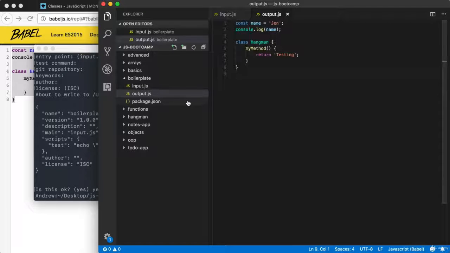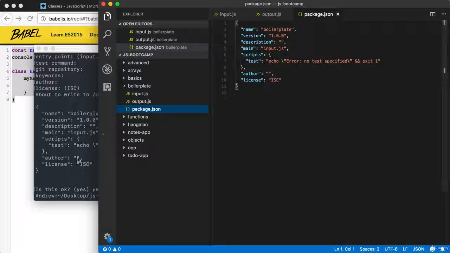If we crack that open, all we have inside of there is the stuff that the command said it would put inside of there. We have a simple JSON file with some basic configuration. We're going to be using this in just a moment to store the various dependencies our project needs, one of them being that preset that we're going to use for Babel.